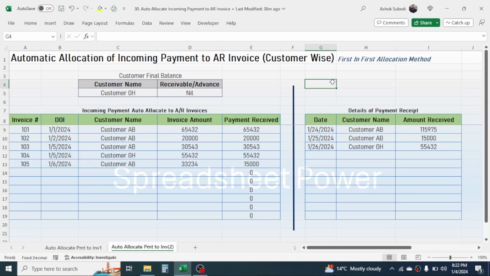So in this way we can create this fully dynamic automatic allocation of incoming payment to receivable invoice system in Microsoft Excel.